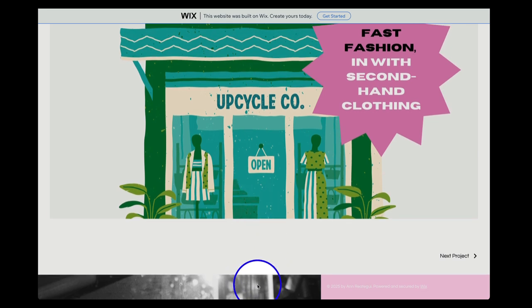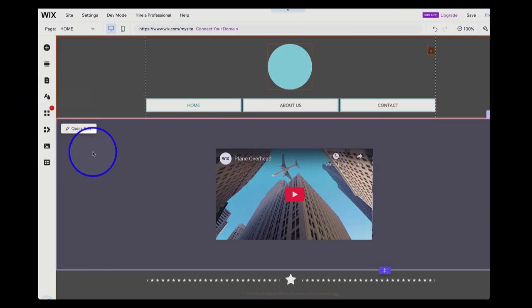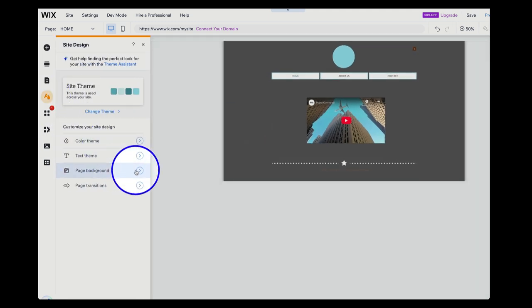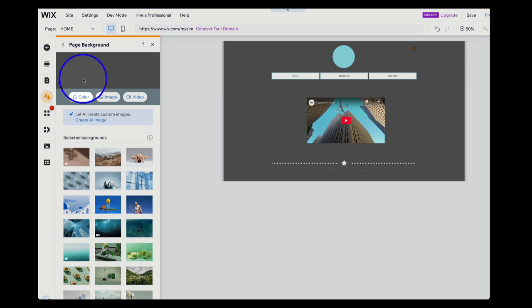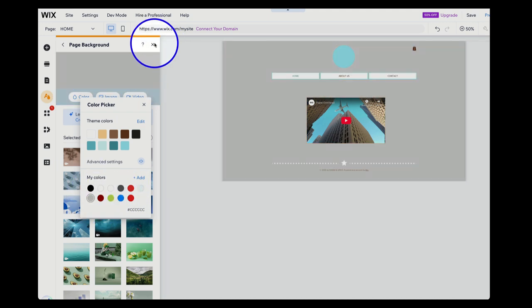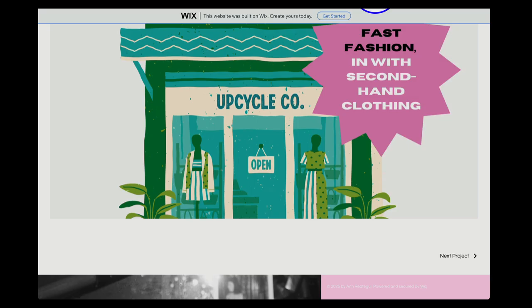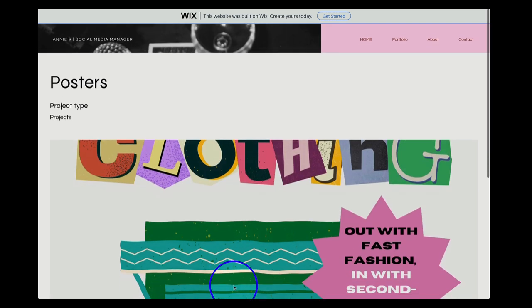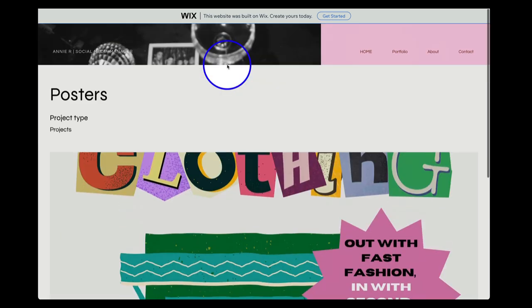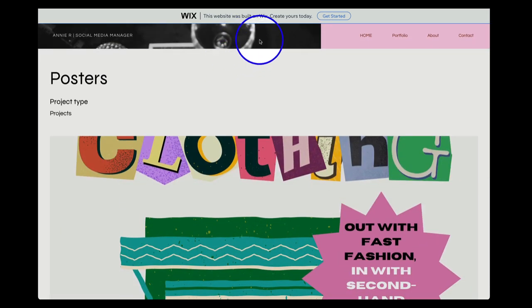The background image here, you can select this, and then you can go to your site design, page background, and then just select something else, either a solid of some sort, that matches your brand. But that image really doesn't need to be behind this, and it's a little distracting up here as well. It may work on one of your pages, but you don't have to have it everywhere.